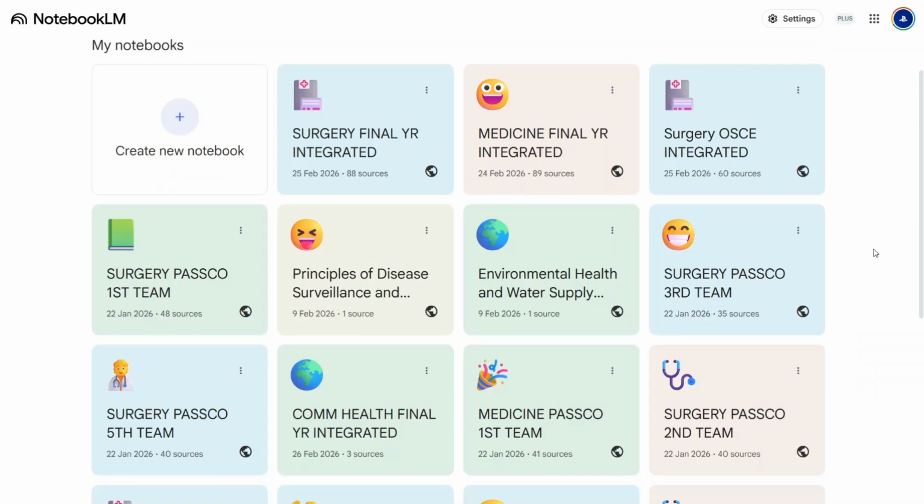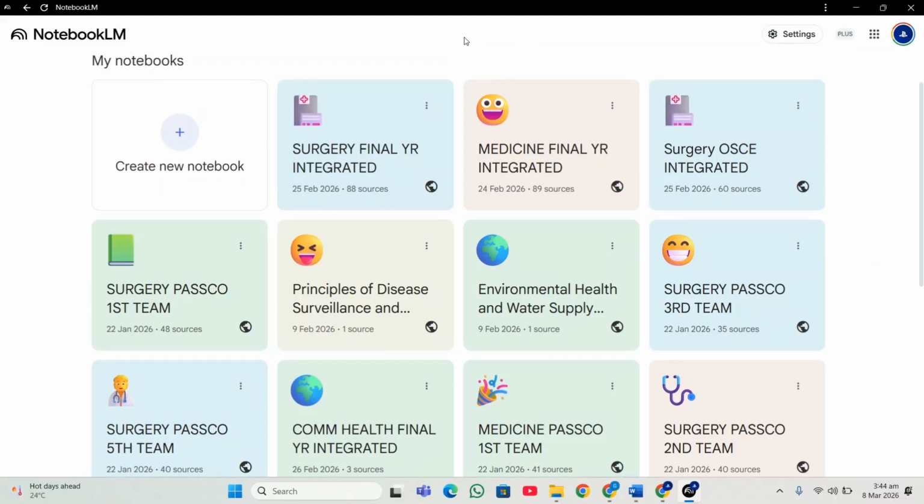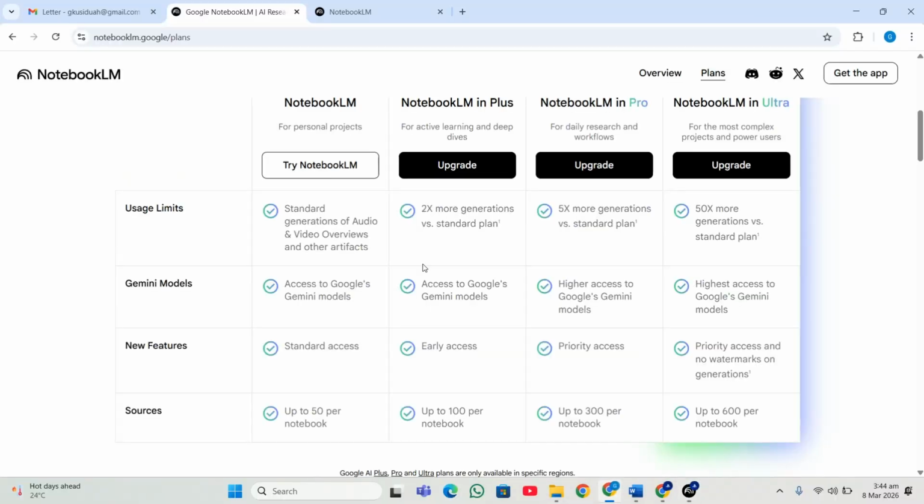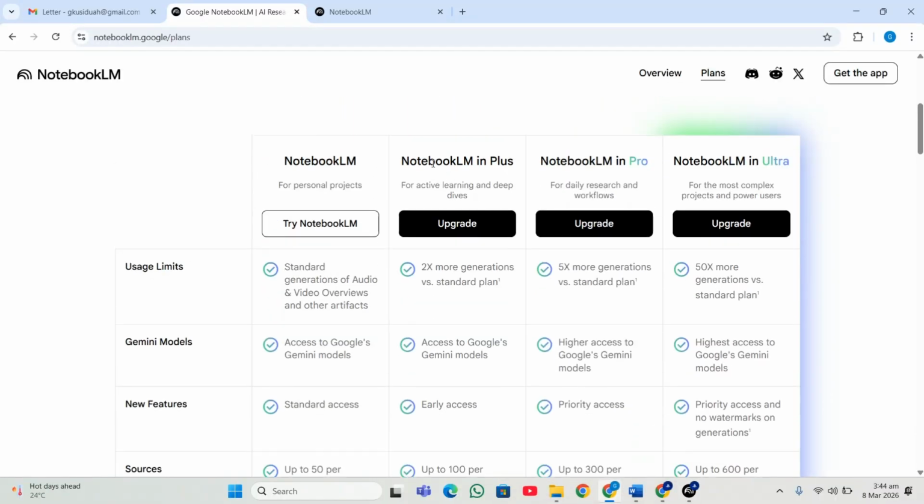Now, from the first two videos, I talked about how building an integrated notebook means that you need to have more than 50 sources, so more than the free tier. And so now you need to pay. Here is how the pricing goes. So with a paid model, we are going to go with NotebookLM Plus.